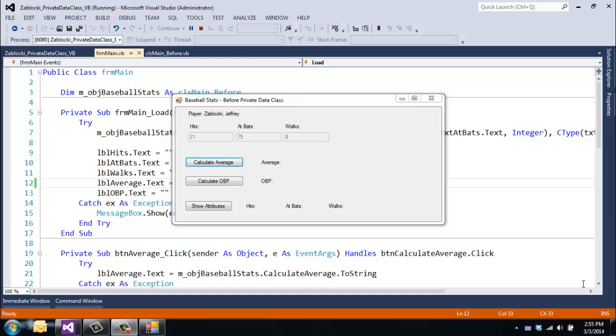So what I have here is a sample GUI that's going to demonstrate things visually so you can see the effects of the code. I am a baseball fan, so this application is baseball related. And if anybody's wondering, Baltimore Orioles fan.